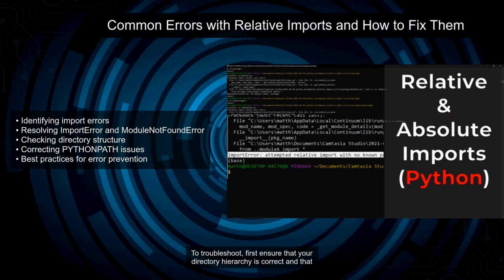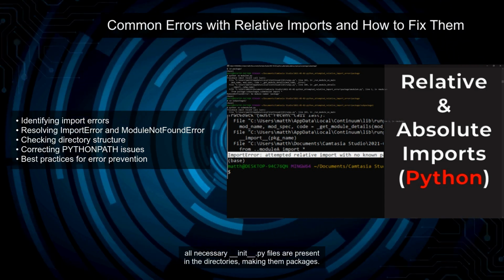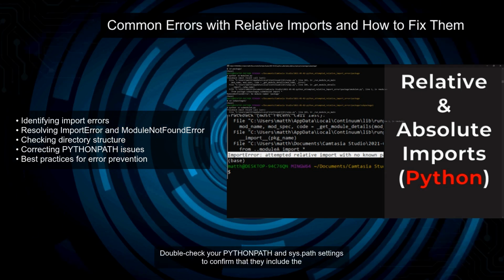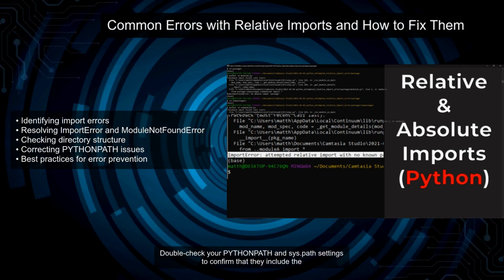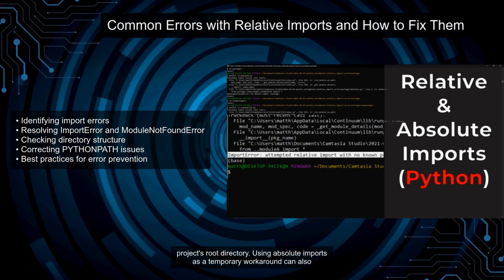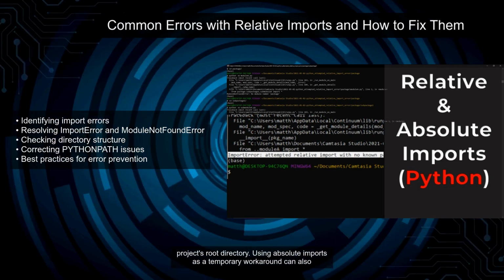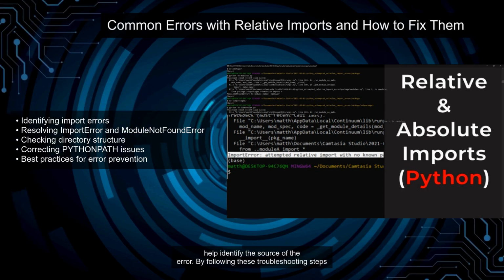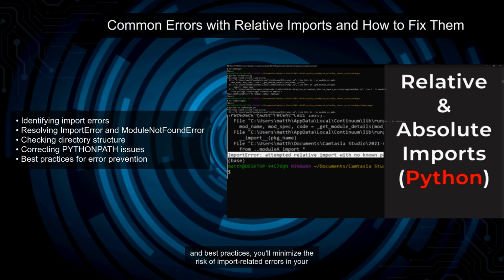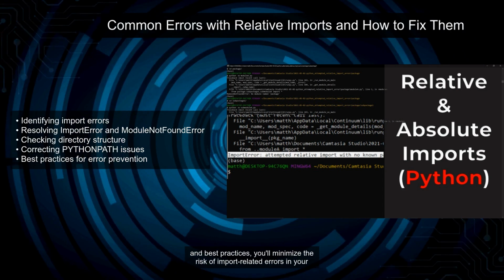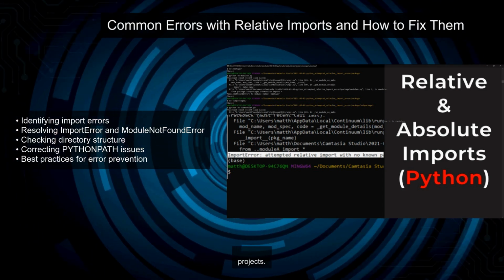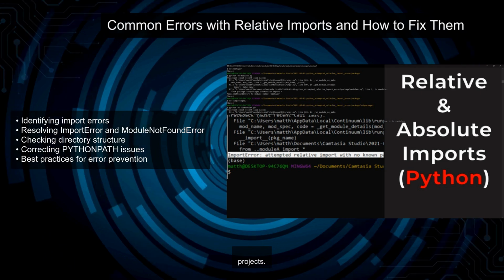To troubleshoot, first ensure that your directory hierarchy is correct and that all necessary __init__.py files are present in the directories, making them packages. Double-check your PYTHONPATH and sys.path settings to confirm that they include the project's root directory. Using absolute imports as a temporary workaround can also help identify the source of the error. By following these troubleshooting steps and best practices, you'll minimize the risk of import-related errors in your projects.